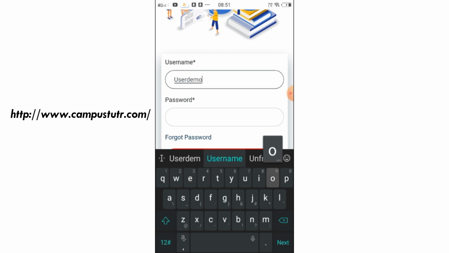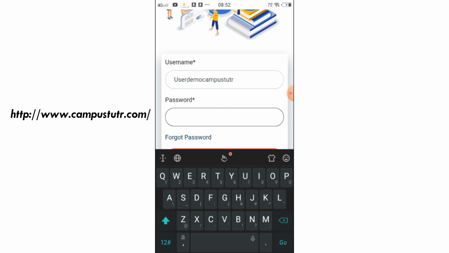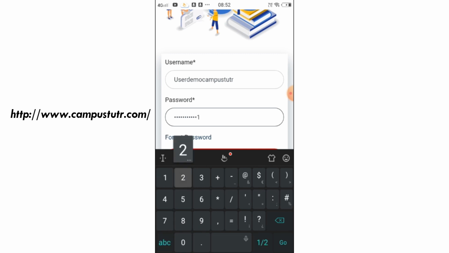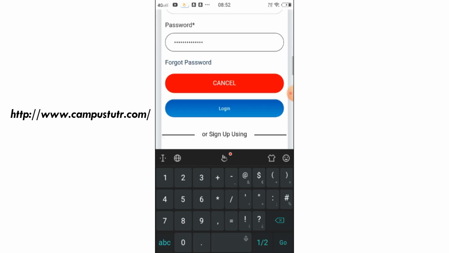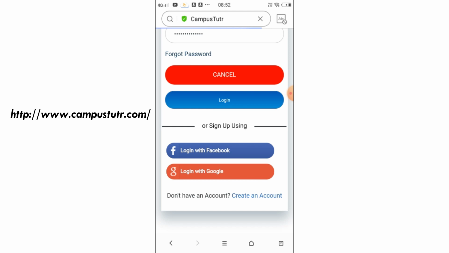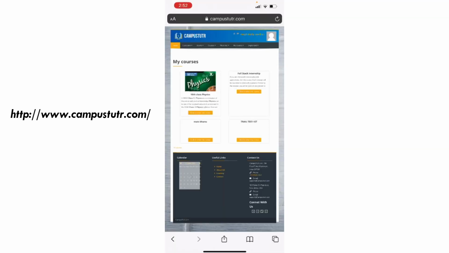Type the username which was given to you, not which I am typing. The username given to you, you should type it there, and then type the password which we have given to you. Once you type these two, just scroll a little bit up, then you will have the option in blue color, login. Click on that login. Then it will take you to the dashboard.